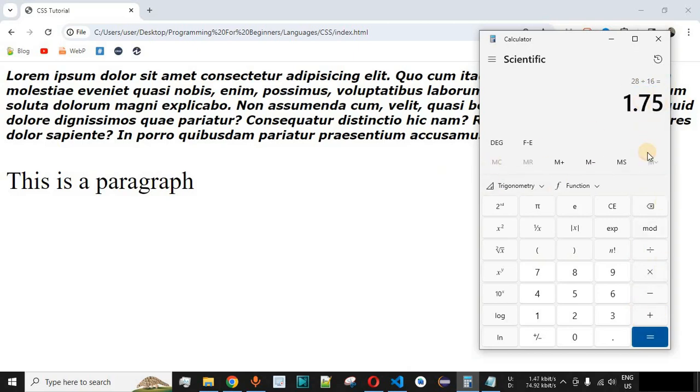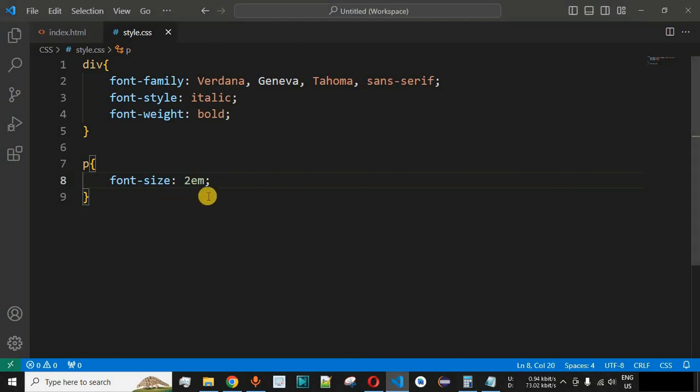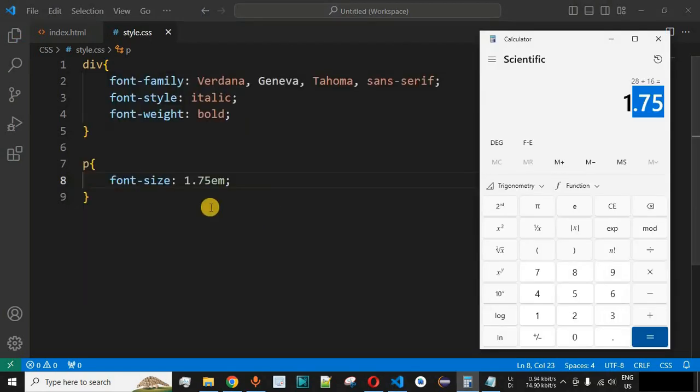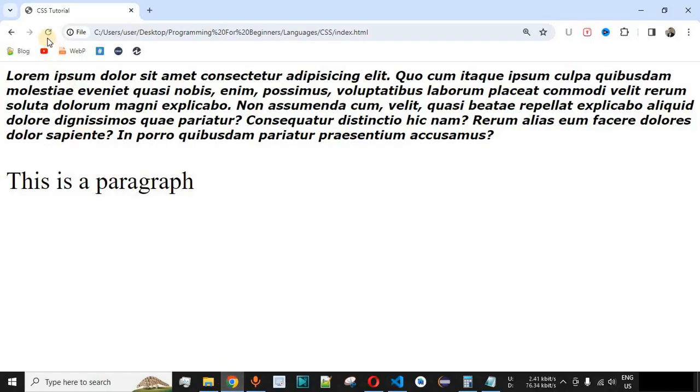So guys, basically the em unit also allows you to provide the numbers in decimal. So let us check this as well. When we provide 1.75 em over here, what will happen? So we have provided 1.75 em. Let me just save this file now and try reloading this page once again on the browser. So as you can see, the size has been updated to 1.75 em, which is equivalent to 28 pixels over here.